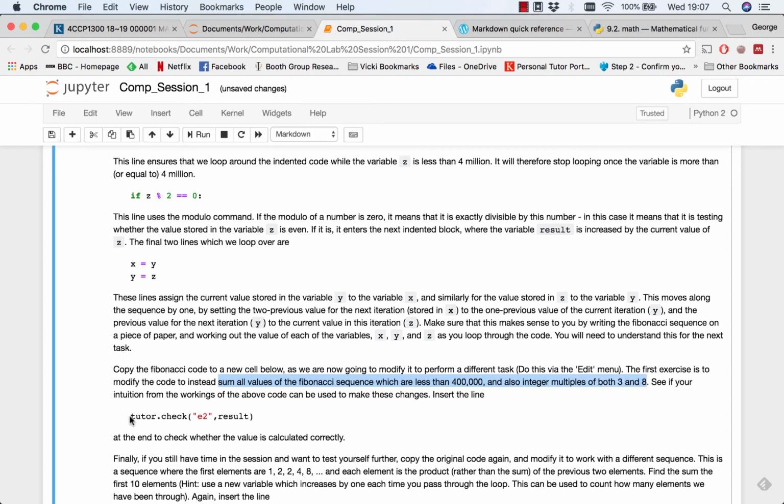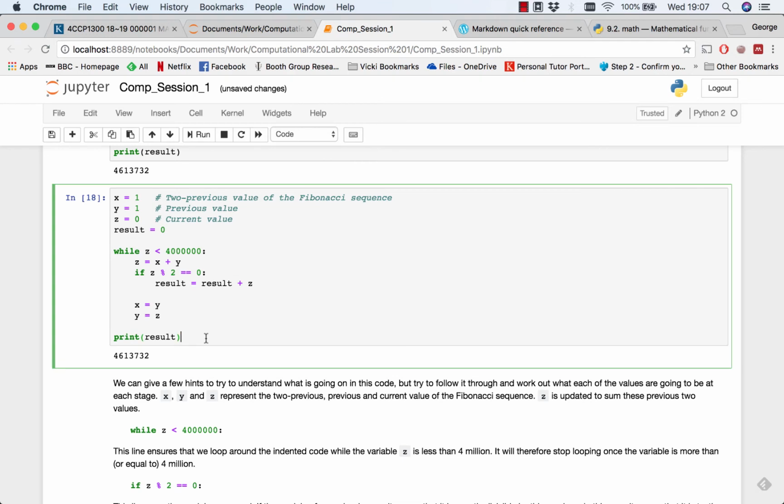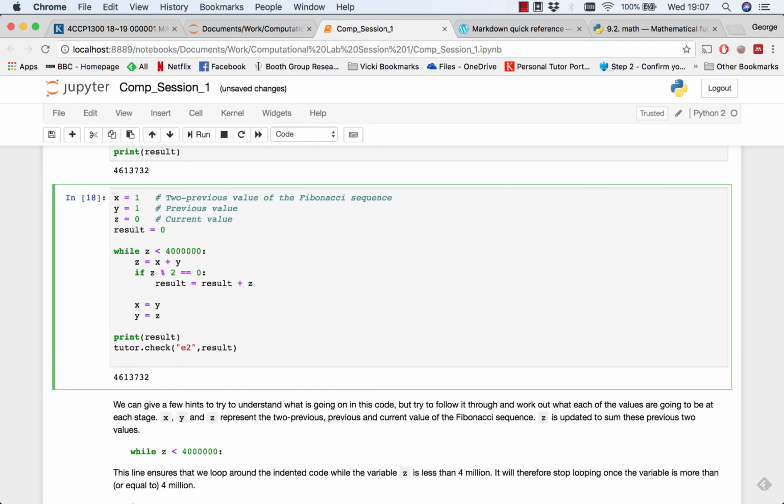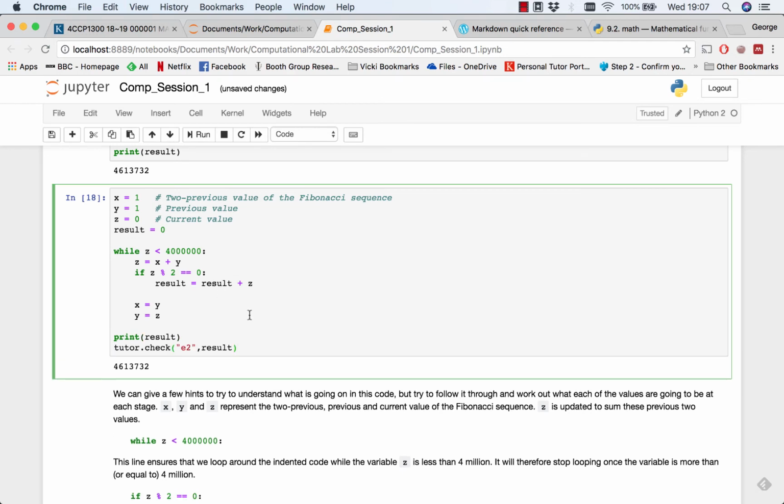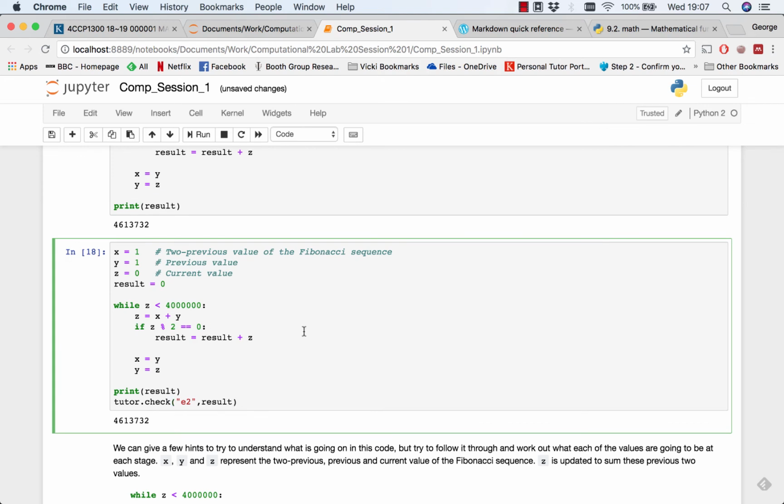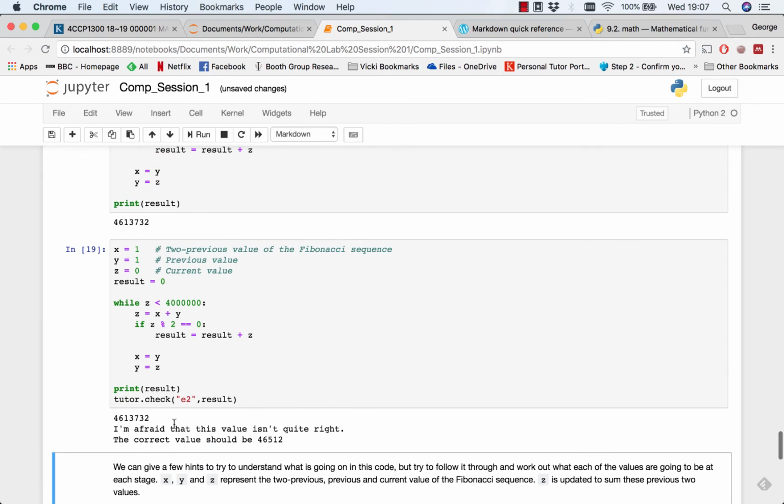And we can use a tutor.check to make sure that we get the right answer. So if we copy this tutor.check, that will make sure that we get the right answer. As it is at the moment, if we run the cell, we will get the wrong answer. So how do we modify this to get the right answer? Well, the first thing is that this while is looping over 4 million terms. We only want 400,000, so we can just remove one of these zeros, and that should satisfy that criteria.